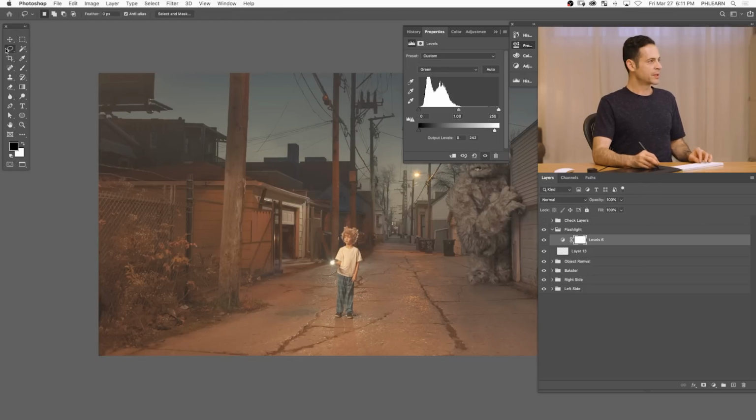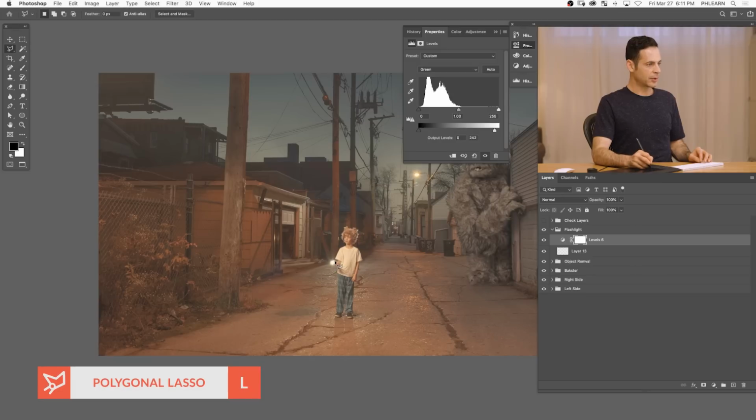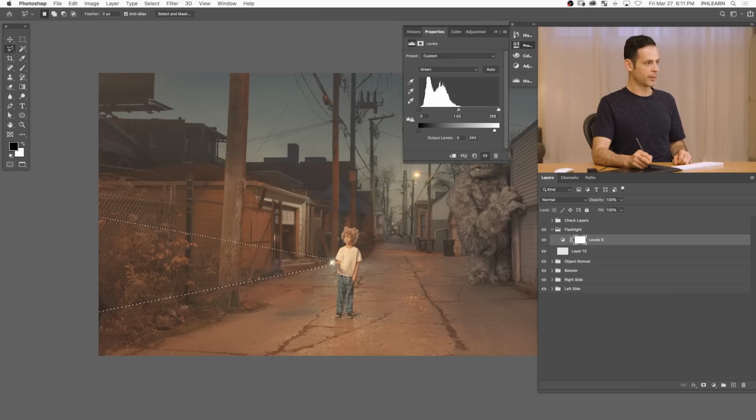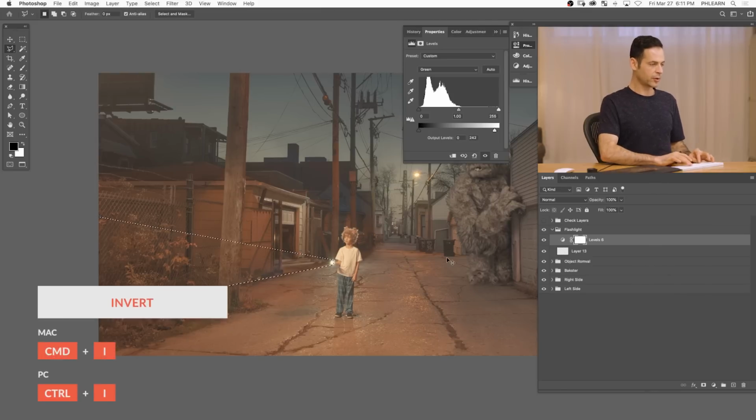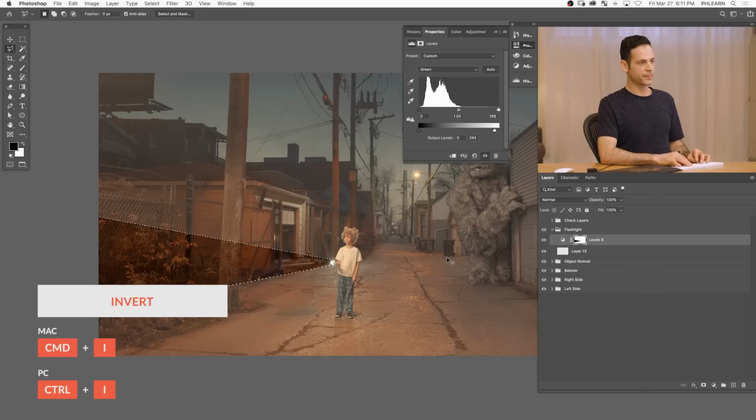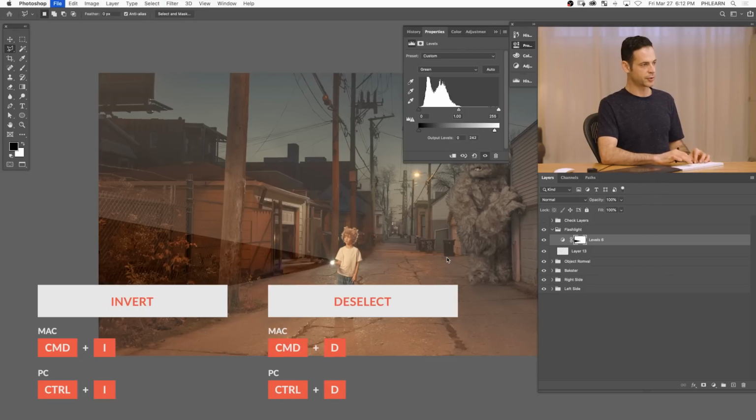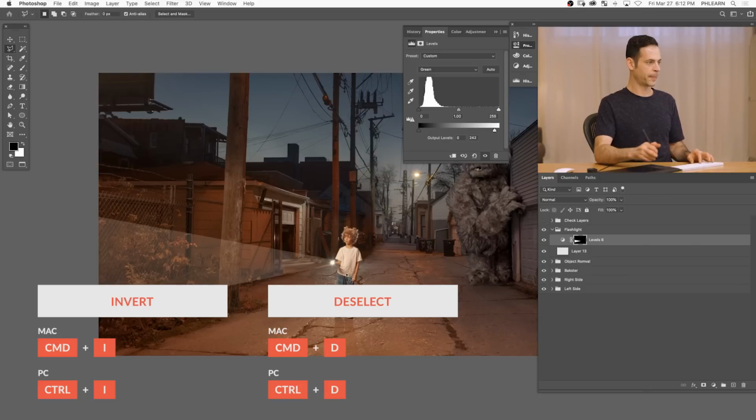Now what we're going to do is grab our polygonal lasso tool. I want to just grab the flashlight and create our beam of light. This is really, there's no right or wrong way to do this. There we go. That looks pretty good. Now I'm going to hit Control or Command I to invert my layer mask. Let's deselect and then hit Control or Command I again.